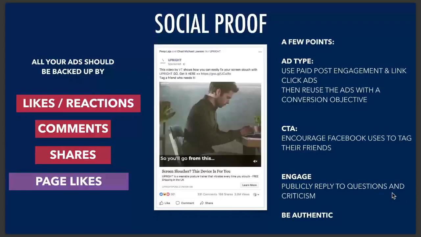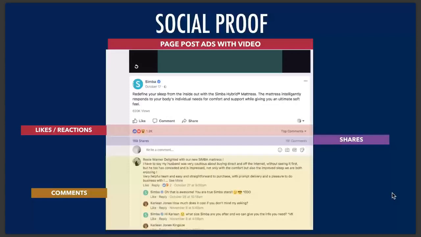Okay, one of the first things you want to do when you create your ad is create social proof. This is a breakdown of social proof. You have your likes, reactions, your shares, and then your comments. This is for Simba. They got 1,200 likes and 169 shares. They're a mattress company, for those of you who are not in the UK. So that helps. Another thing is people start to really have conversations and ask questions. It becomes almost like an FAQ when you optimize for page post conversions.